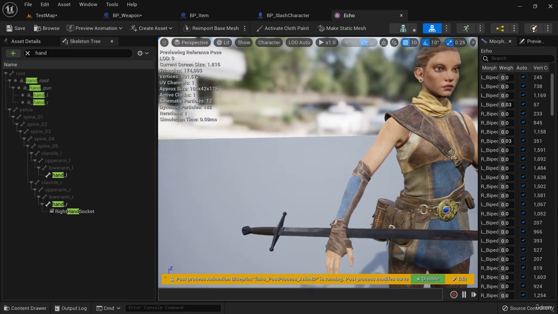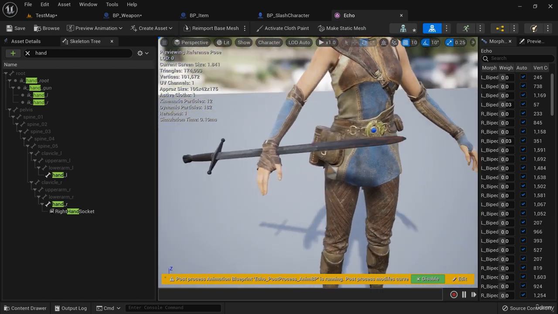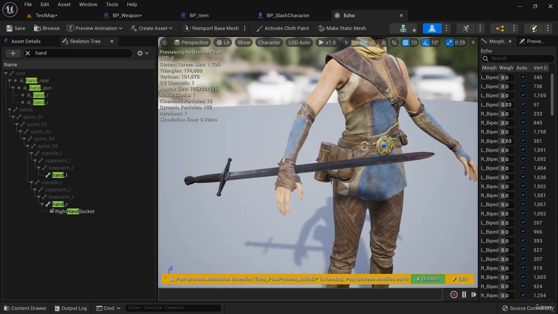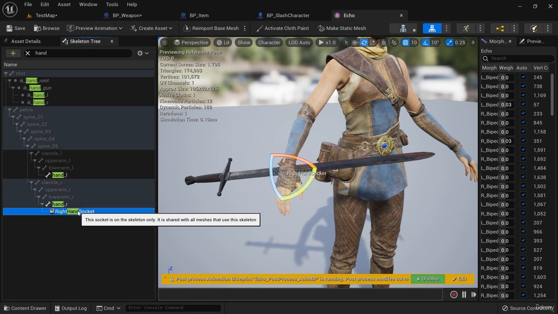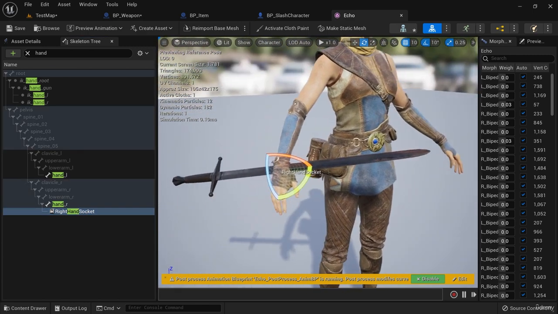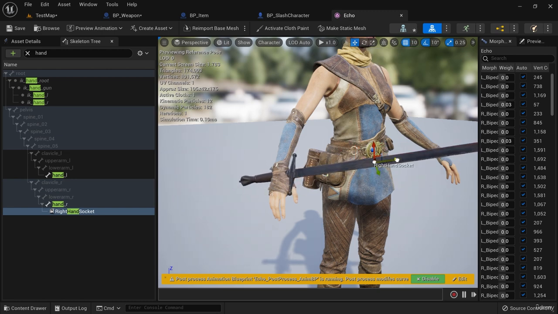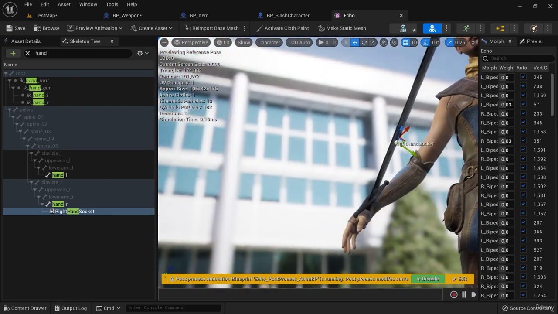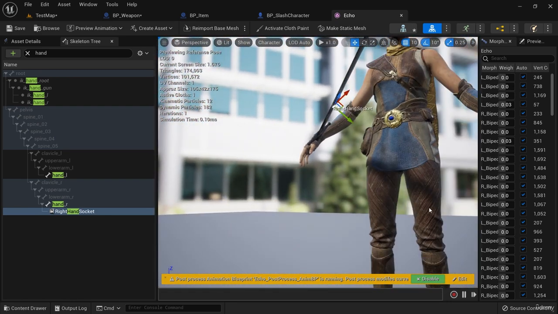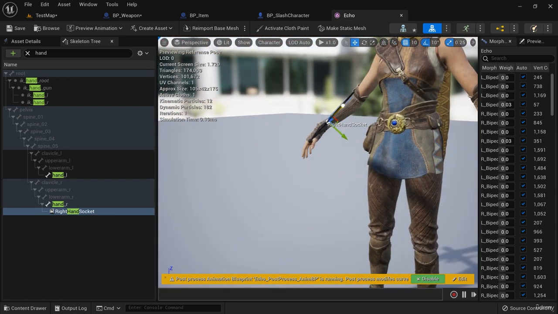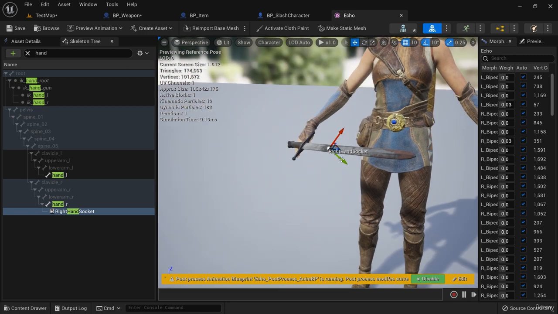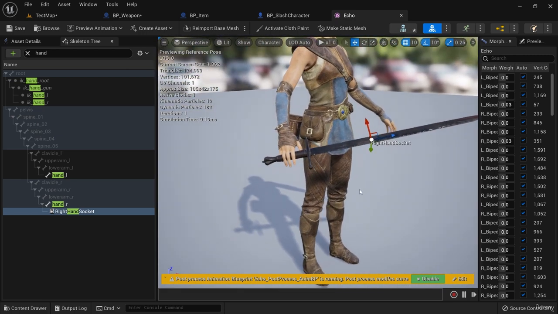Now, if we had just attached this straight to the hand bone, this is what it would look like. But because we used a socket instead, we can move the socket relative to the hand. We can click on this icon to translate objects, and we can move the socket. We're not moving the hand bone, we're moving the actual socket that we attached to the hand bone. And this allows us to move this relative to the hand so that once we actually go and attach it to the hand, this is what it'll look like.